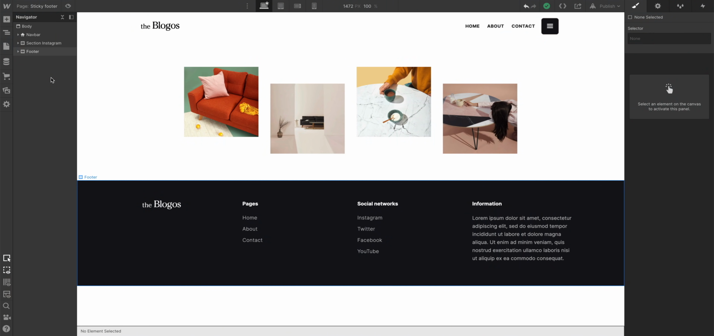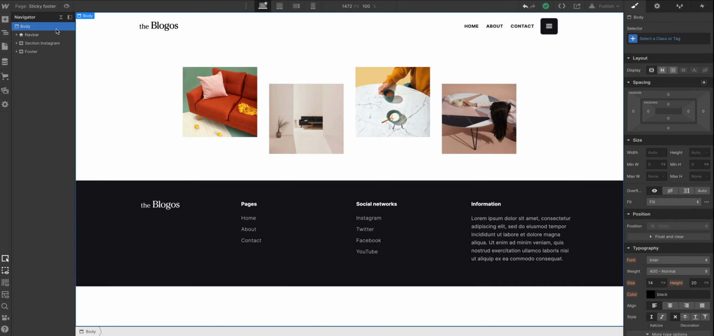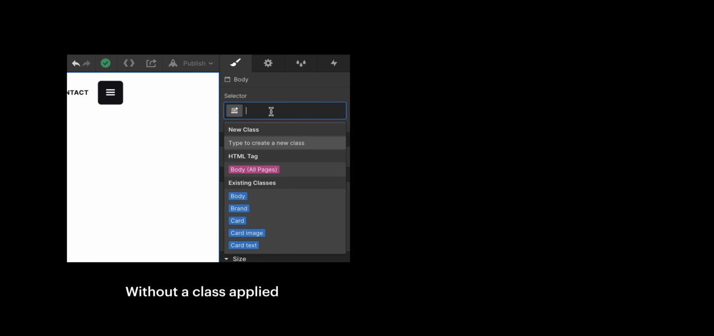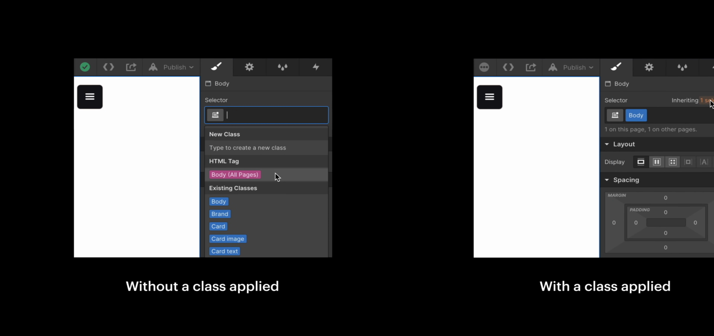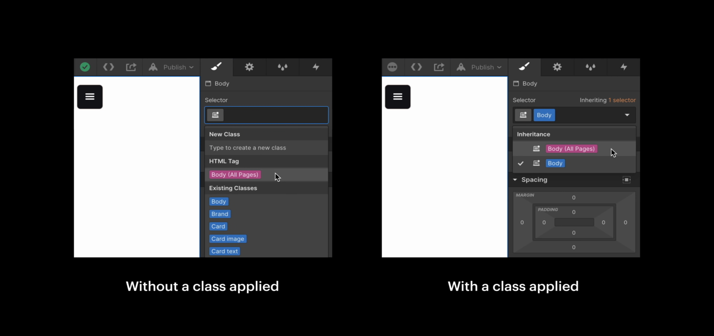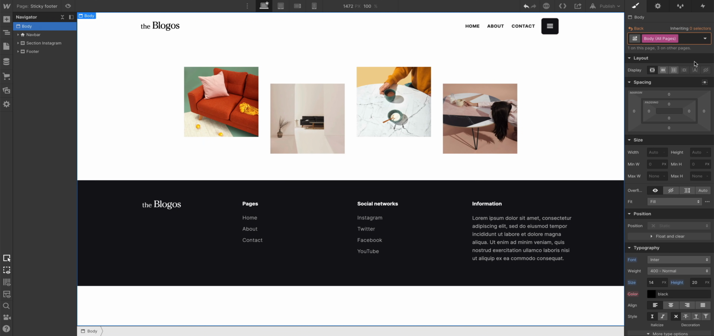How do we get the footer to always stay at the bottom? Well, same concept, but on a bigger scale. Because with the body element on any page selected, let's go over and access our body all pages tag. We're showing two ways to do this. On the left is if you haven't added a class to the body. On the right is if you have added a class to the body. But it all looks the same once we're there.